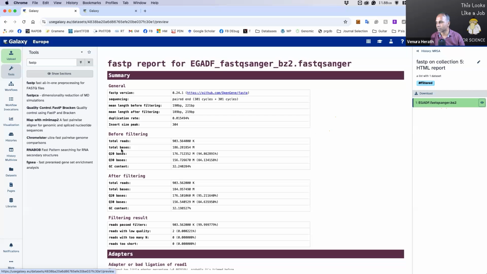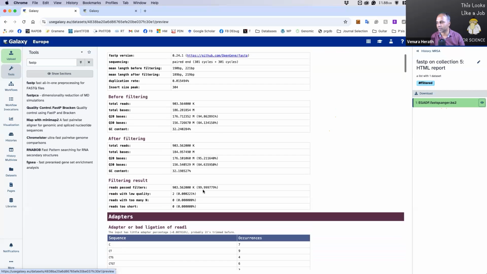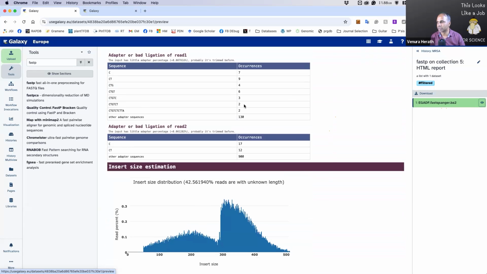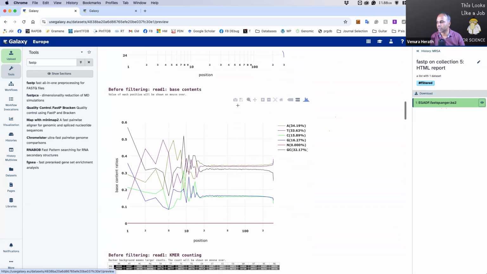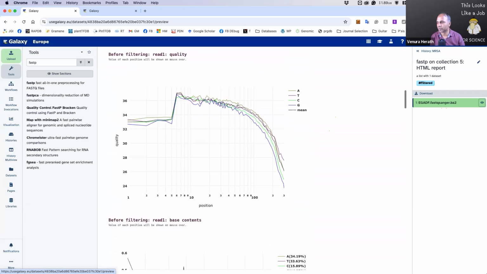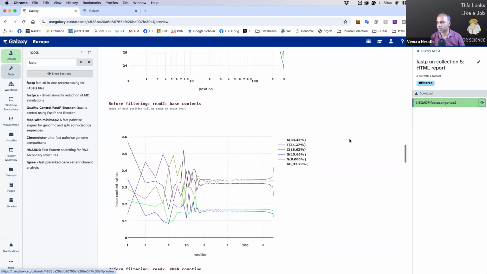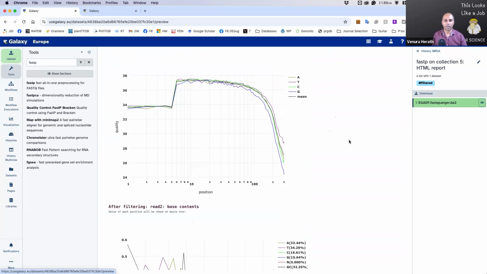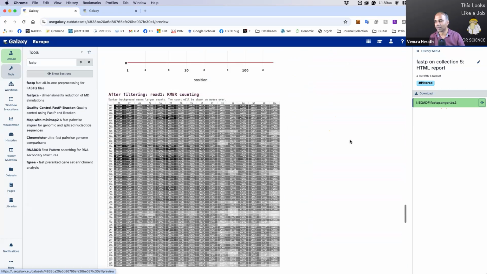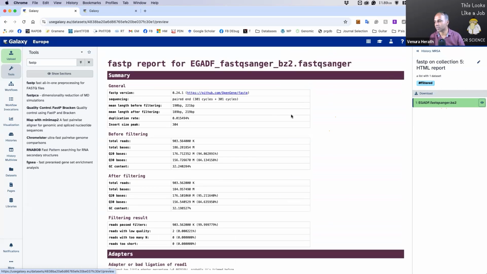Okay. So we have before filtering, after filtering, and then the filtering results, and you can see whether it detected adapters and all the information. Before filtering, you can see base content and so many parameters. Don't get overwhelmed by this output. Eventually you will learn the importance of these different parameters. But today we are focusing on just the very simple things related to our data. Okay.